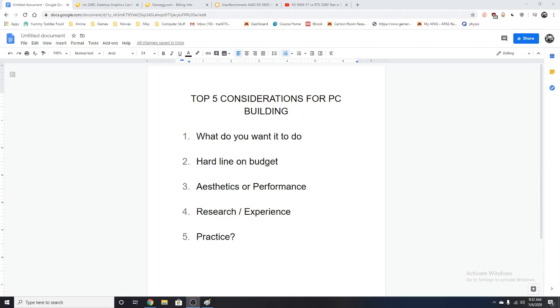Hey guys, here's a little guide for you for 5 considerations for PC building.